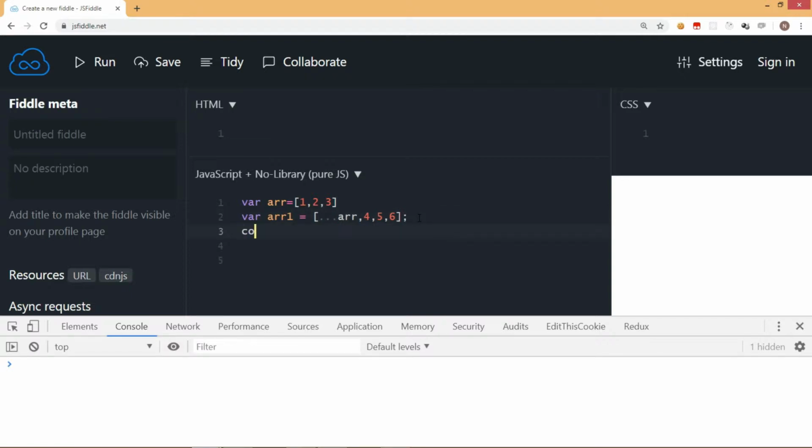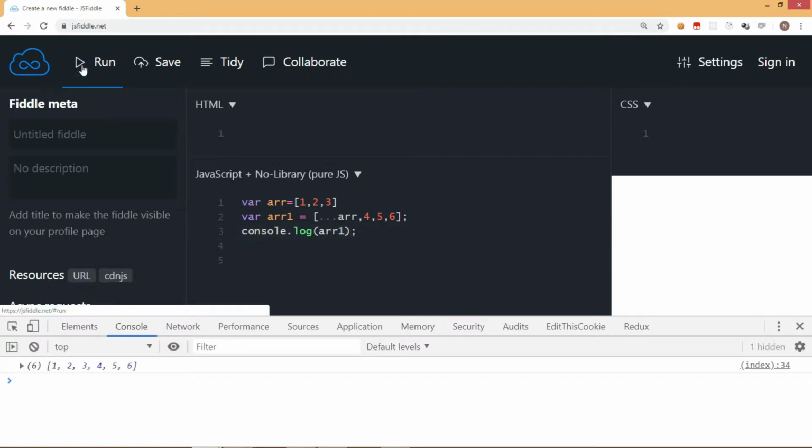So if I try to refer the value of arr1, it is going to show me 1, 2, 3, 4, 5, 6. So total 6 elements we have now. So this arr is copied to the new array, right? And of course arr1 has its own elements as well, but when you use the spread operator, it actually spreads these elements of arr to arr1. So arr1 is now expanded, right, with the new elements.